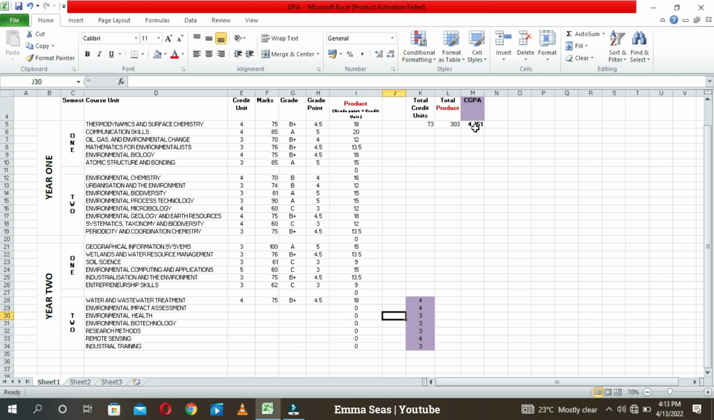So you will have improved by 0. Because initially it was 4.13. Let me first try to see. Let me remove this and this. It was 4.13. But after putting a 4 and a 75 was equivalent to a 4.5, so you went to a 4.15. So let's say this is also a 4 credit unit paper, and you have a 90. You got a 90, so this is an A, and we are multiplying by 5.